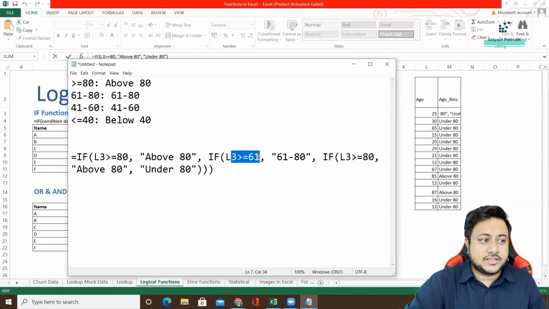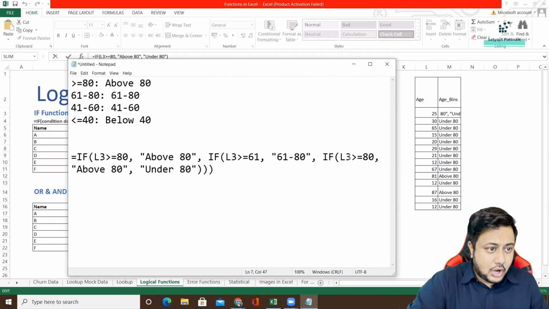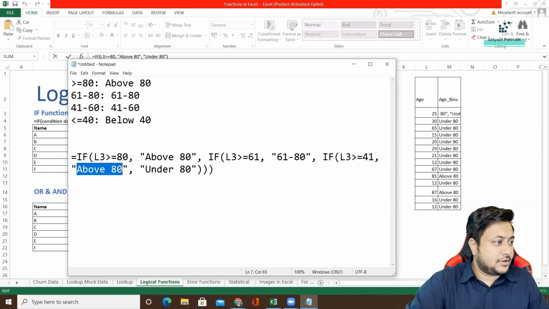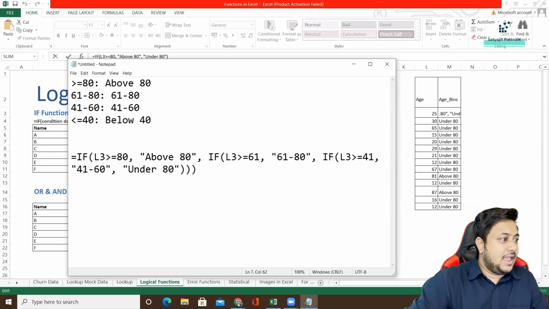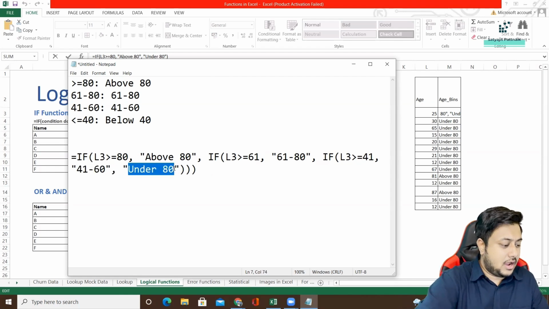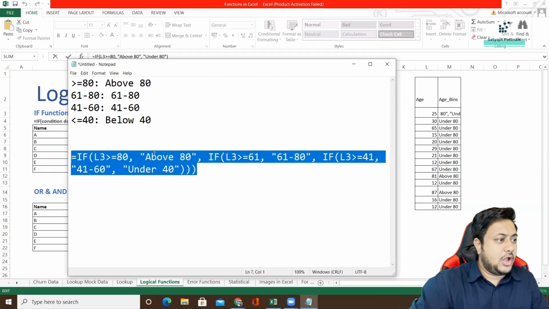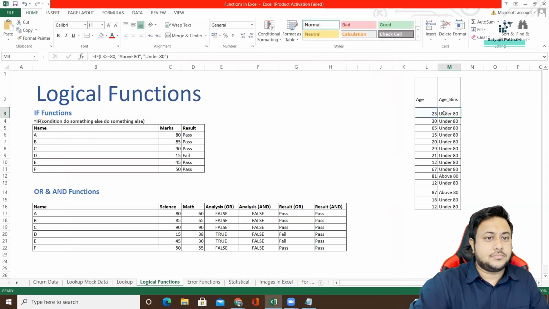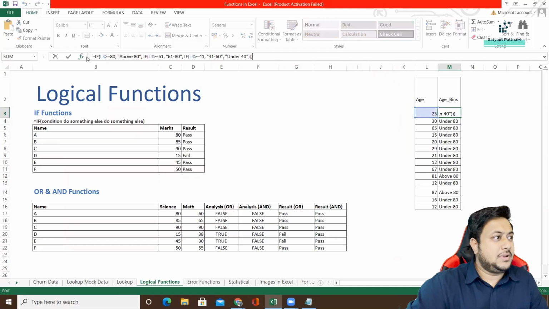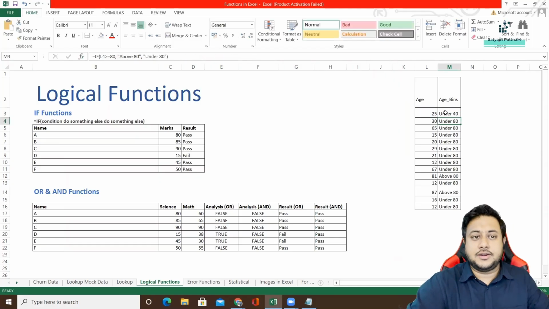If not, if it is greater than or equal to 61, then 61 to 81. If not, if it is greater than or equal to 41, then 41 to 60, or else under 40, something like that, right? Now, if I implement this, I will simply copy paste this, done, under 40.